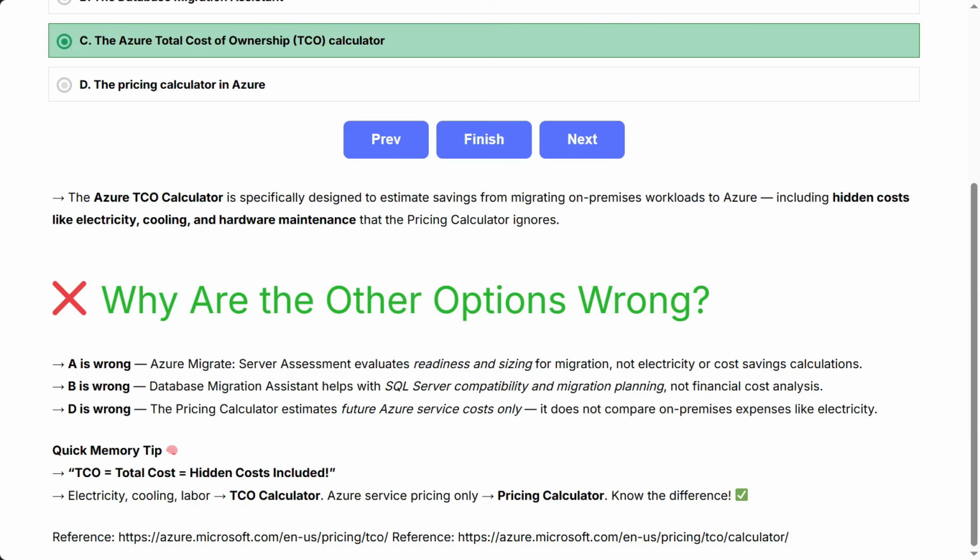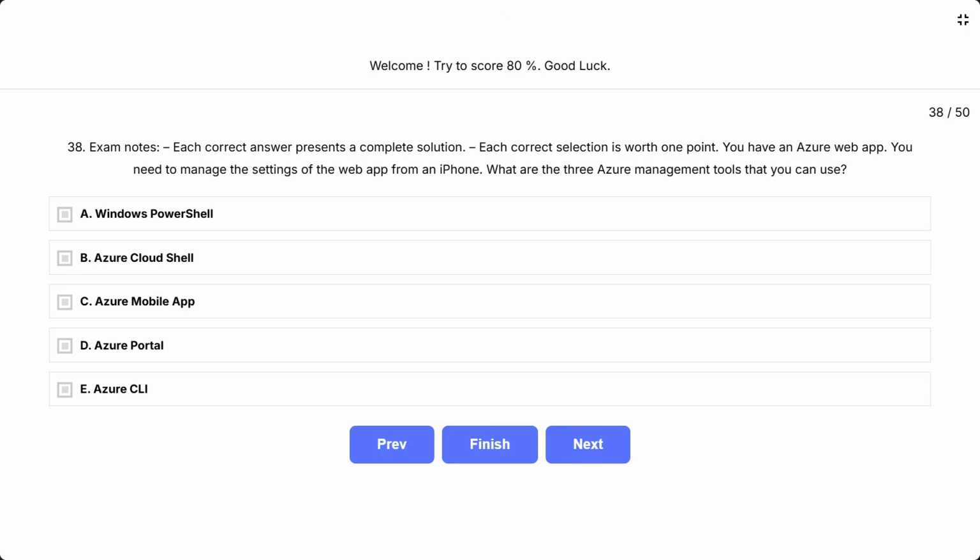Question 38. Exam notes: Each correct answer presents a complete solution. Each correct selection is worth 1 point. You have an Azure web app. You need to manage the settings of the web app from an iPhone. What are the 3 Azure management tools that you can use?